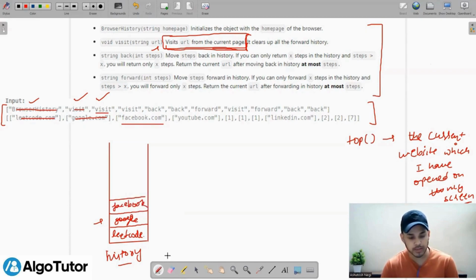Facebook in my stack. So my current value, which I have opened on my screen, is what? Facebook.com, because it is my top value, right? Okay, next query is what? This is done.